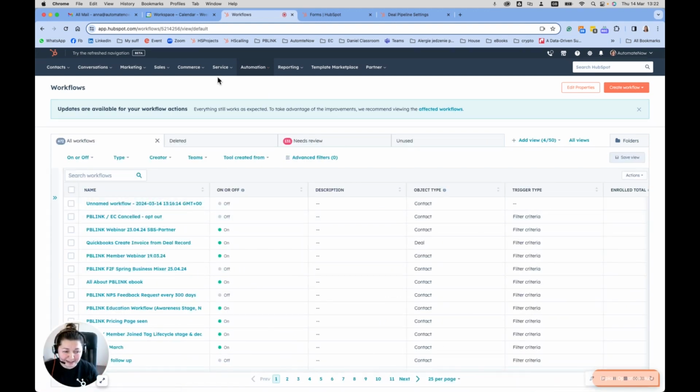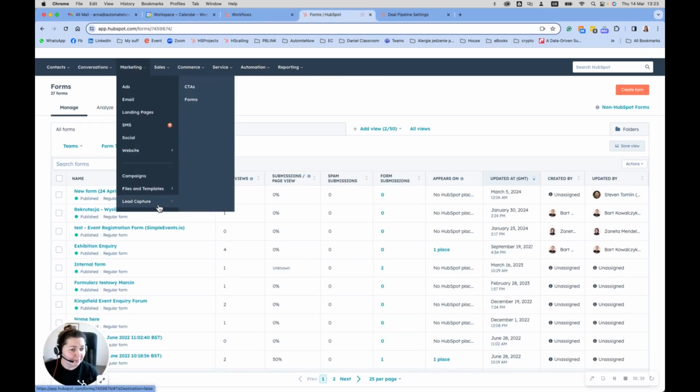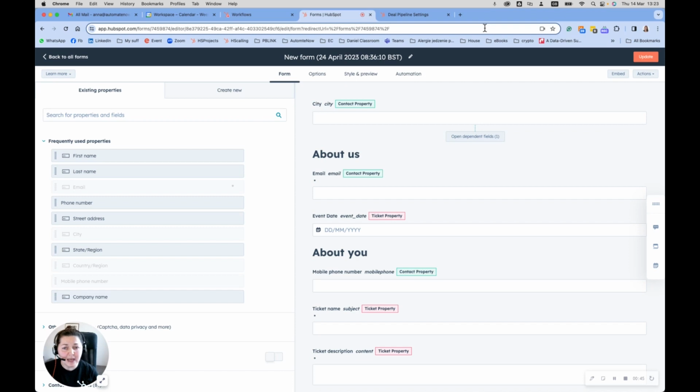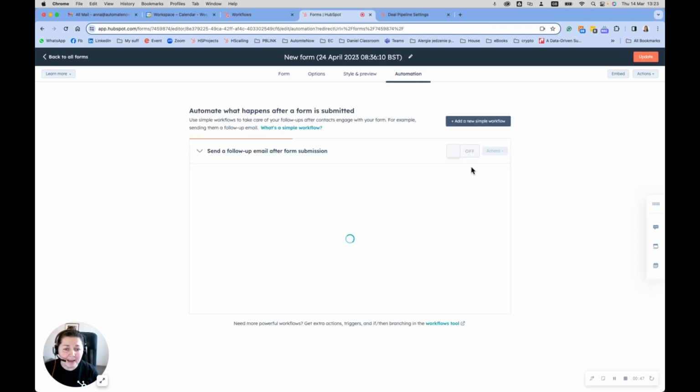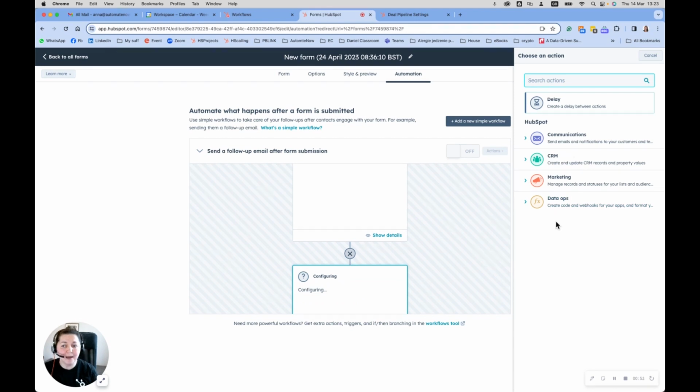Two other places where sometimes people maybe are not aware you can do your workflow: under marketing, you go to lead capture and then forms. So on every single form, you are able to build a little bit of automation. If you click on your last tab, it's where your workflow is. The majority of the actions are available through here, for example, sending an email to the contact who submitted the form.